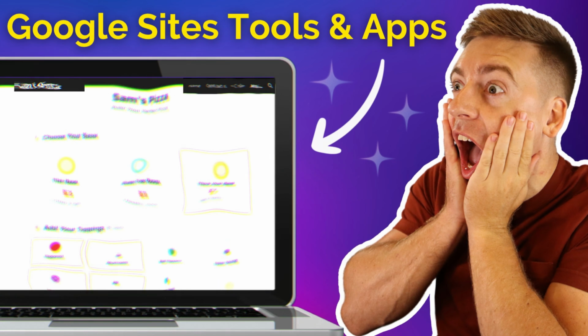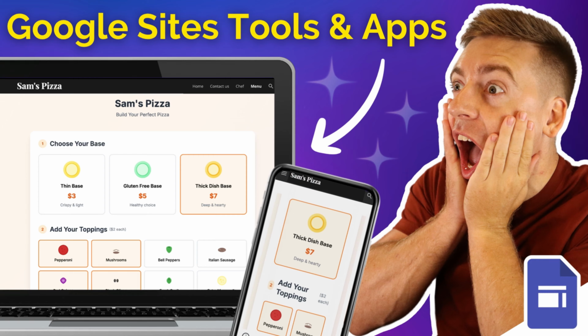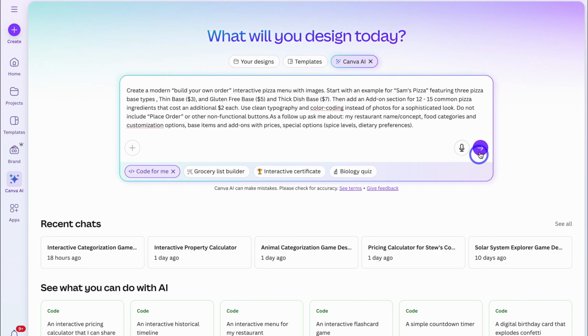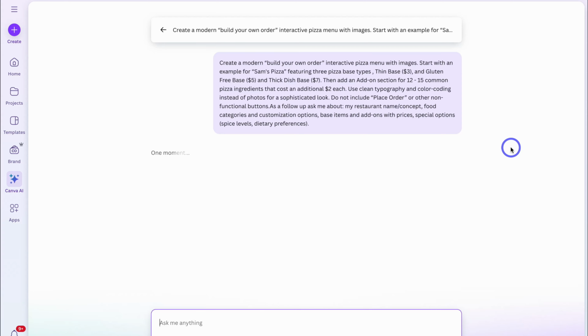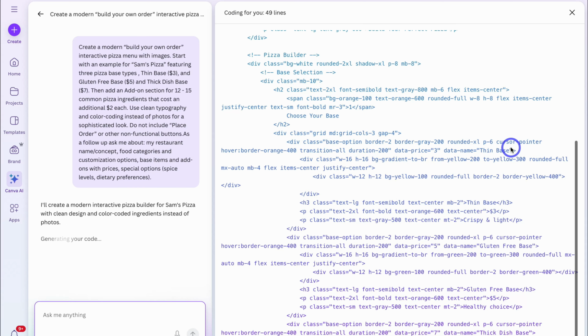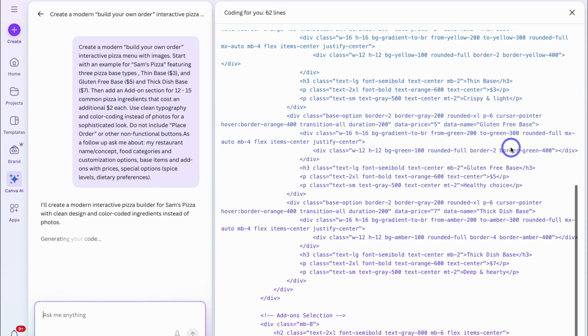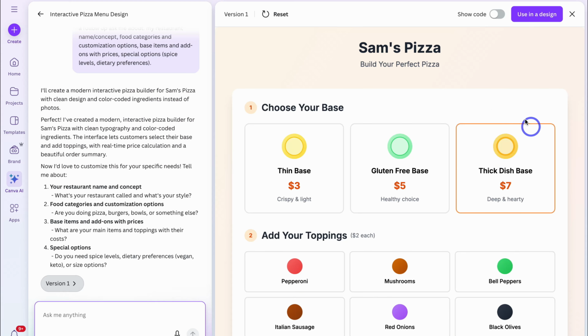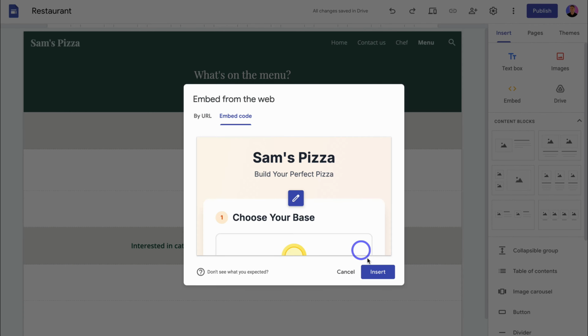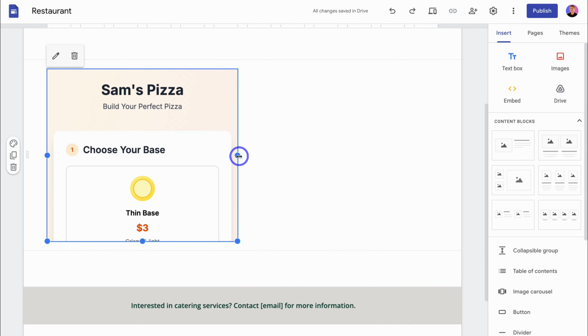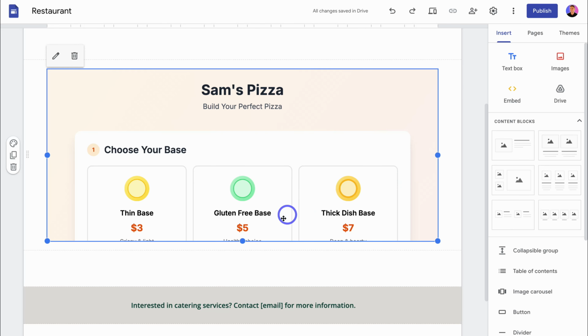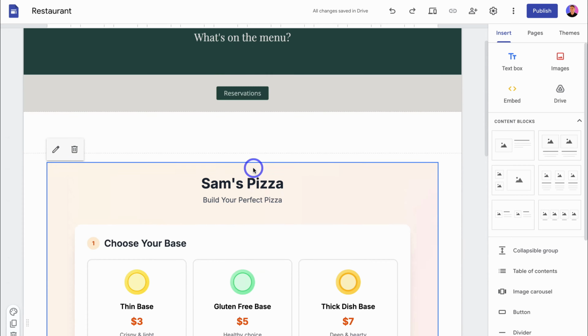Today's focus is to show you how you can build apps and tools for your Google Sites website. I'll share how you can leverage AI for free to generate any kind of tool or app that you can think of by simply adding a prompt. Describe the tool or app that you want to create for your website, then we'll copy the AI generated code and add that to our website. And that's simply going to add an interactive tool or app to your Google Sites website. Okay, so with that covered, let's dive into this tutorial.